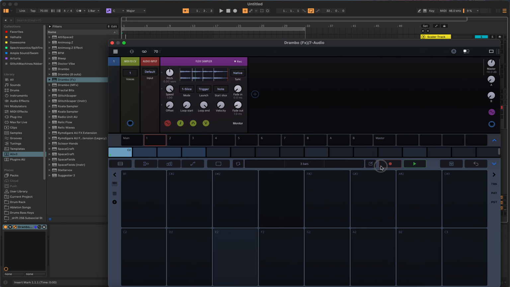So here's what we're going to do. We're going to drag over till we get 4 bars. That's perfectly fine. All right. So you're going to do 4 bars.